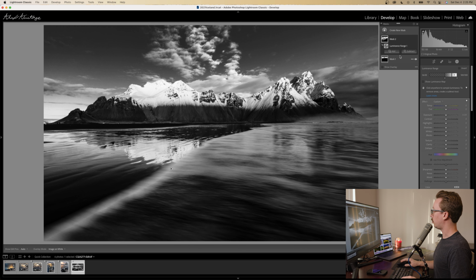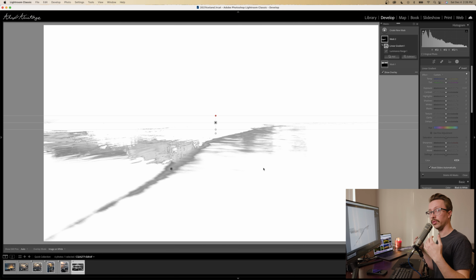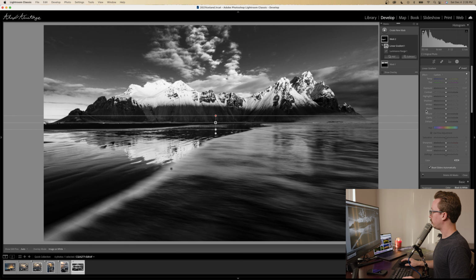So again, we're going to hold Alt, intersect, and use a linear gradient again. And then I only want it to affect the bottom half of the image. Then I'm going to hit O, and now it's only affecting those white parts of the waves that are coming in. And then now what I want to do is bring up the whites a lot, and maybe the exposure just a tad, not very much. Again, we're already selecting the whites, so it's just going to be using the whites anyways.